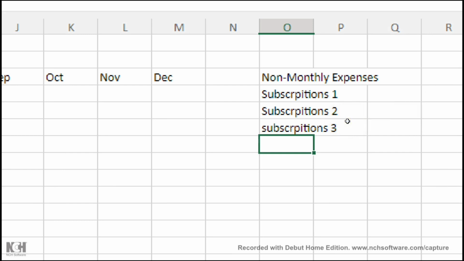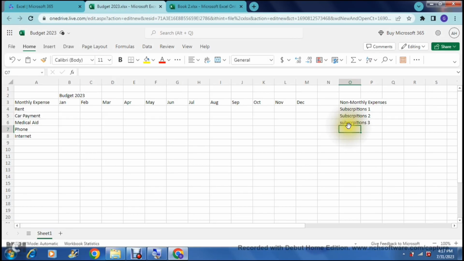And then what I'm going to do is give them the exact same format as we've done here on the left hand side. So you've got all your months going down here, and if we open this up like that, we can now put in an amount just over here.